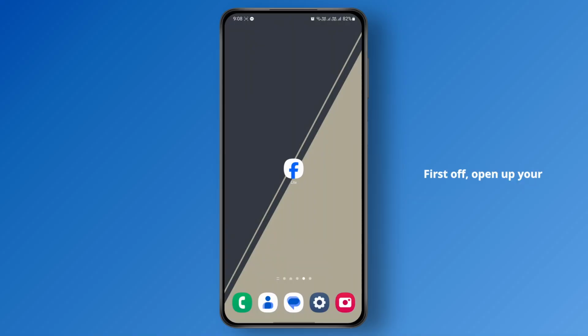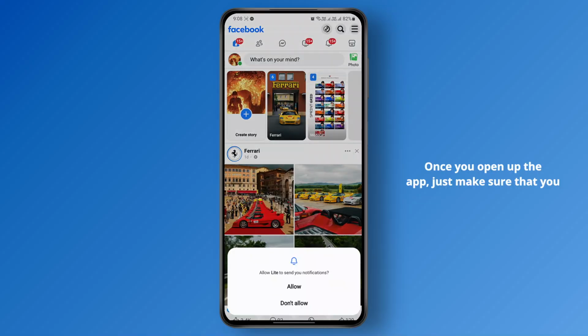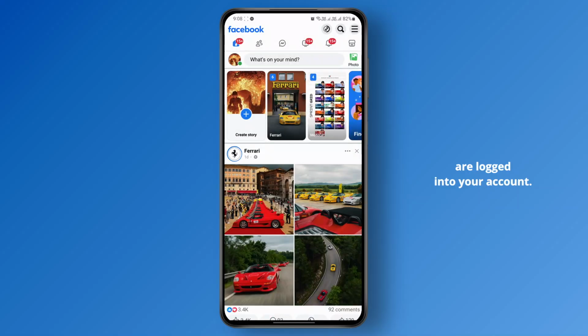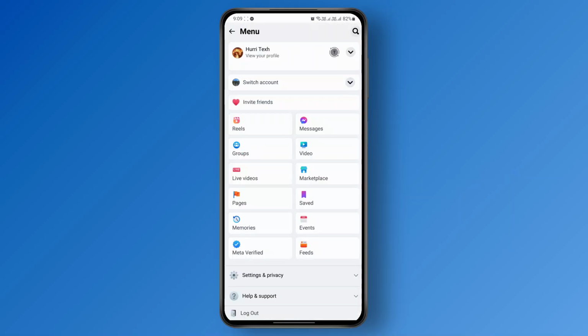First off, open up your Facebook Lite application. Once you open up the app, just make sure that you are logged into your account. Once you are logged in, you're going to find the three horizontal bars at the top right corner. Just tap on it. Then you'll find the settings and privacy menu right down below.